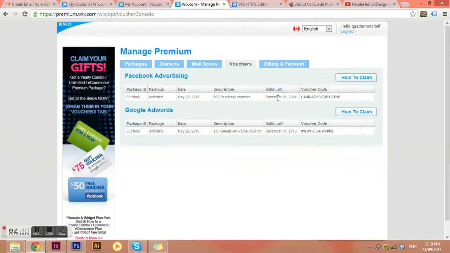You've got your vouchers in here too, which we still need to use for you. So you've got your $75 Google AdWords voucher and your $50 Facebook voucher. You don't necessarily have to use these, but they're good if you wanted to advertise a certain house for sale or something like that. Okay, and there are little links to say how you claim.